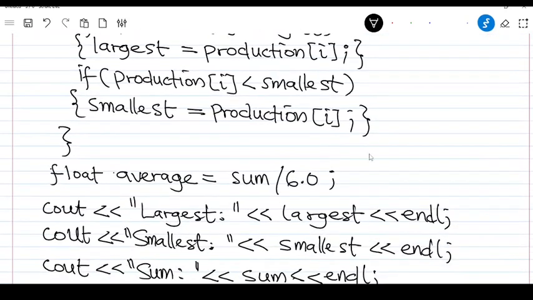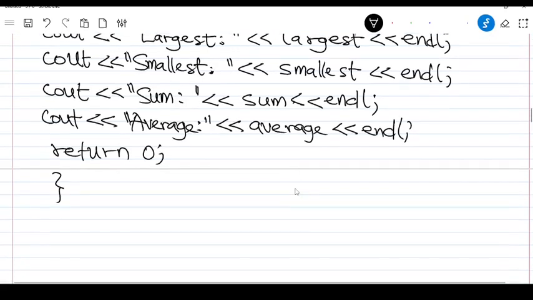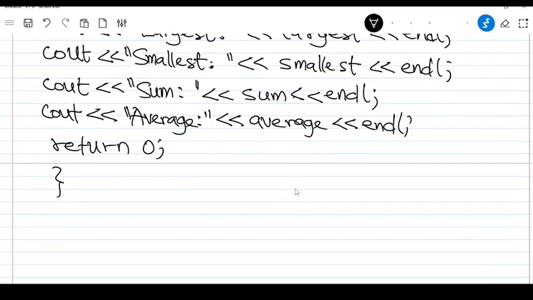So after that, we are going to divide that sum by the length of the array, which is 6, and then after that we just do the printing of the data, right? And that is about the program.